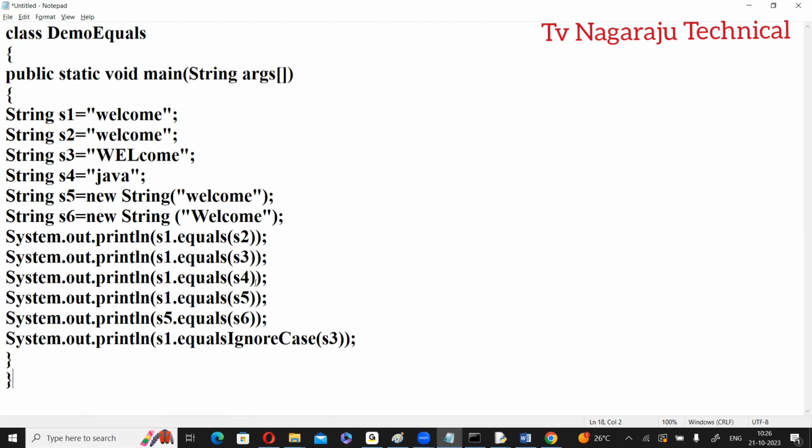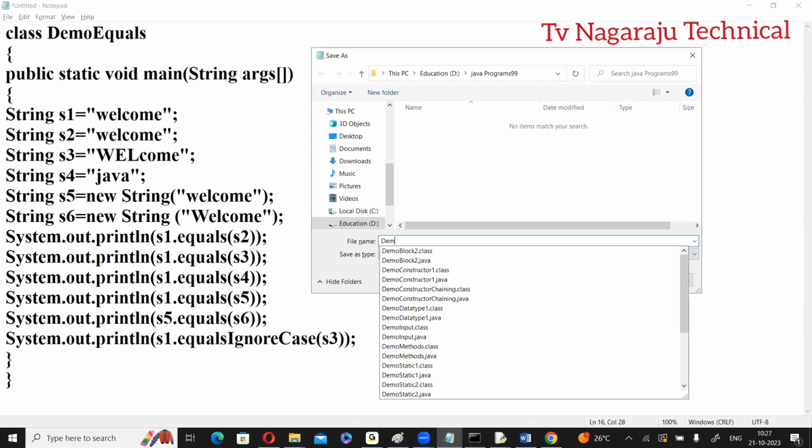What are the answers? First, s1.equals(s2). Both are same. The output is true. Now s1.equals(s3). Here it is lower, here it is upper. So the answer is false. Now s1 and s4, both the content are different. That is false. s1 and s5, both the content are same. So the answer is true. s5, s6. So uppercase, lowercase. The answer is false. s1 and s3, but here you are using ignore case. So the output is true.